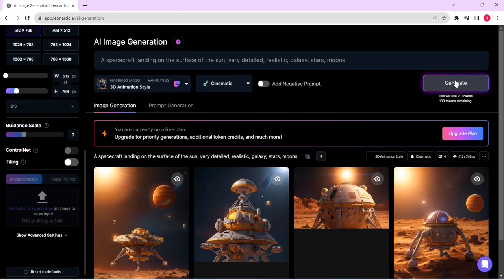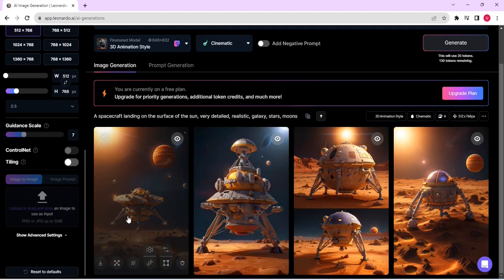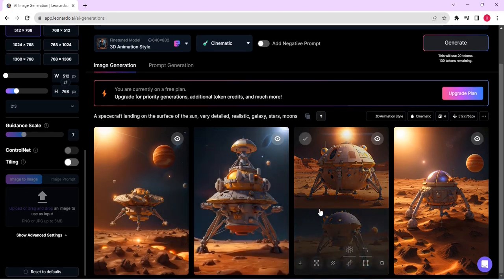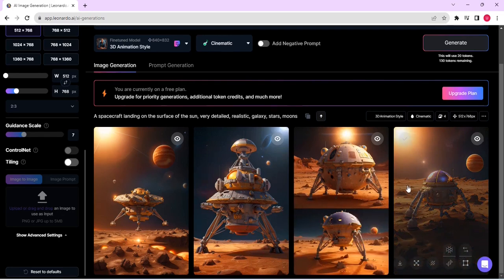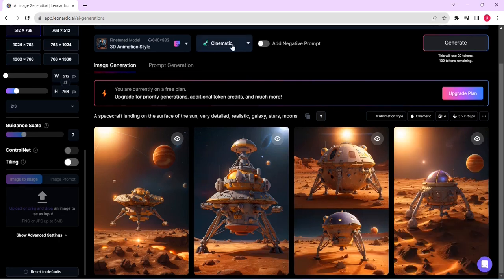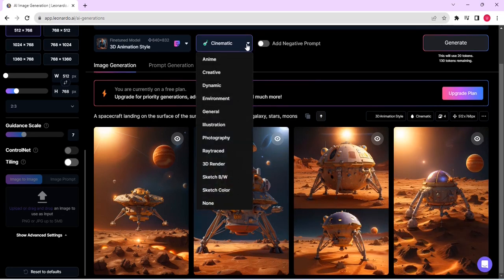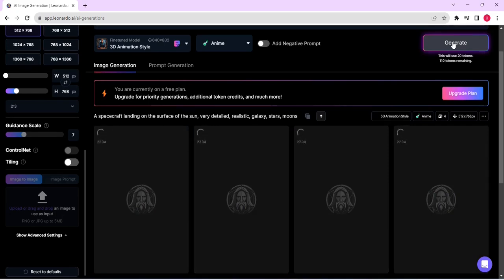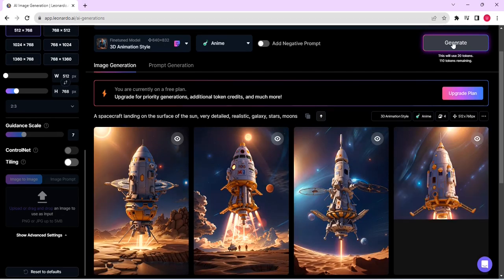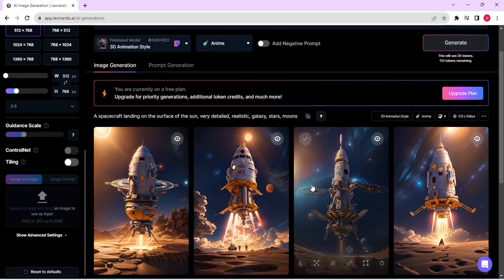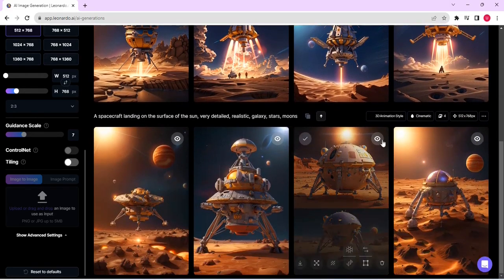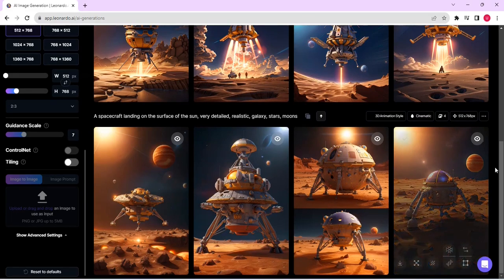Look at that. Look how beautiful these are. This is the first image, this is the second, this is the third, and of course this is the fourth image that we are able to generate. Remember, we left the filter as cinematic. If I change it to anime and click on generate again, we have a new set of images generated because of the filter we just changed. This is the first set of images, cinematic. This one is the anime.